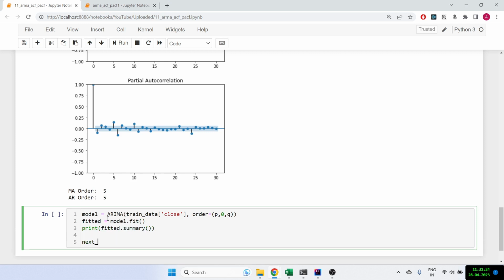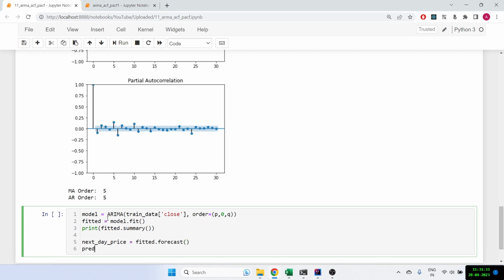Let's also try to find the next day price. The next day price is fitted.forecast. Let me show you the predicted price also. The fitted.forecast gives you a lot of data points, but we only require the next day, so I'm just taking value 0 and let's print it out. So this is how you can predict the value for the next day also.